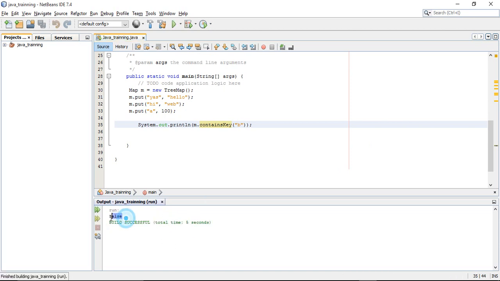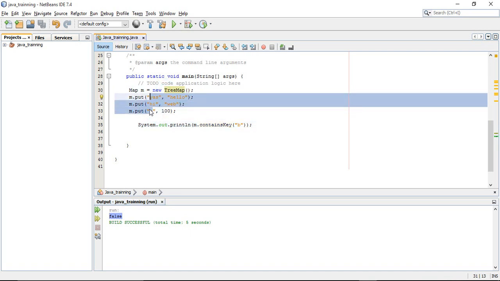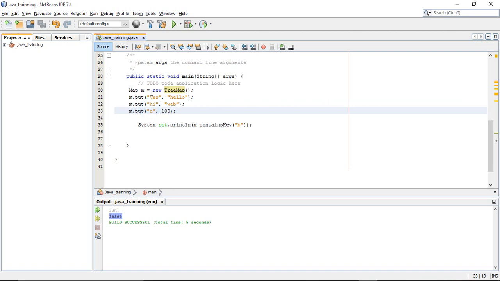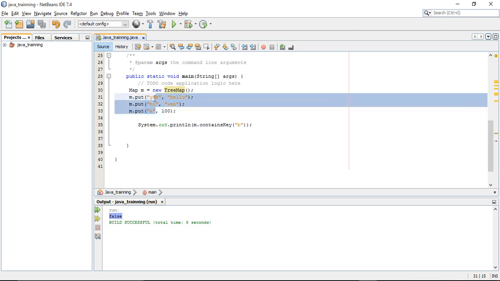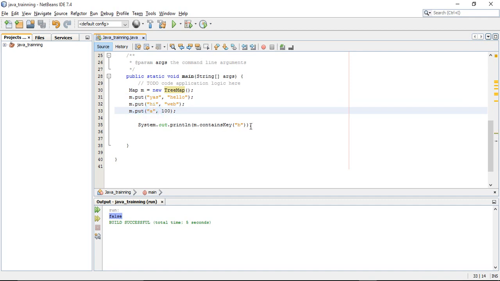So yeah, false. Why did it show me an error before? Because we are using TreeMap, and we said that in TreeMap all the keys must be of the same data type. I put 5, which is an integer, and the others are strings, and in TreeMap all the keys must be the same data type, so keep that in mind.